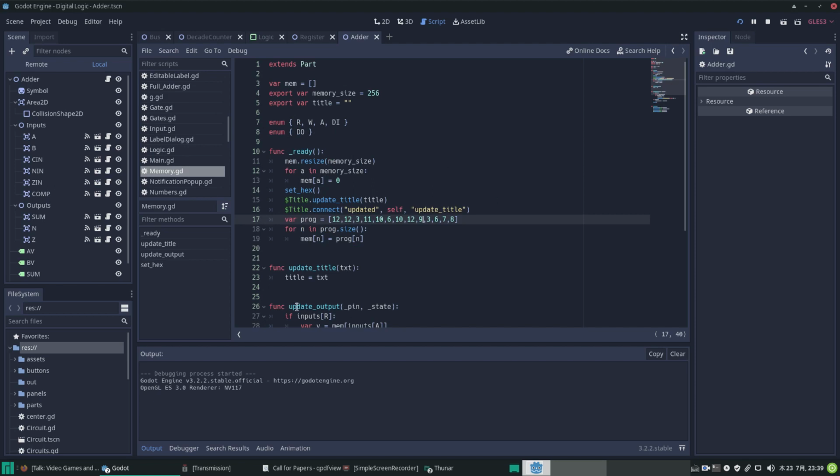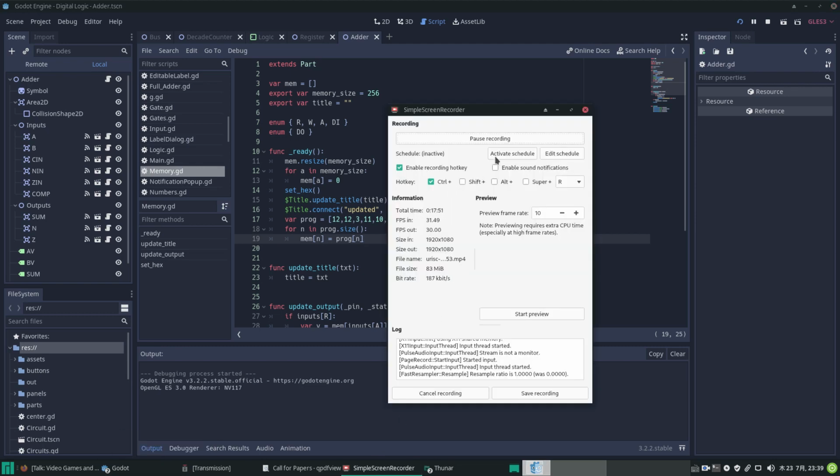There you go. See, I've put the var in the ready function. I've got the program list of these numbers, and then I put them into the memory. I program them in the ready function when the memory chip is loaded. So I think that should be enough for now. Yeah, you get the idea. It's pretty tough to do this, but it's kind of working.